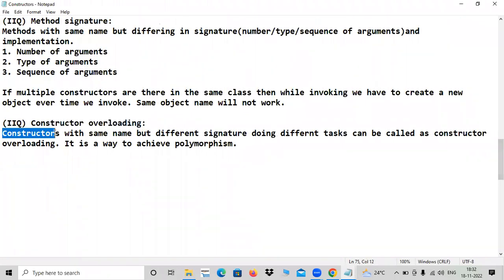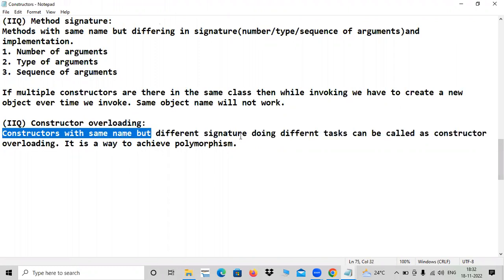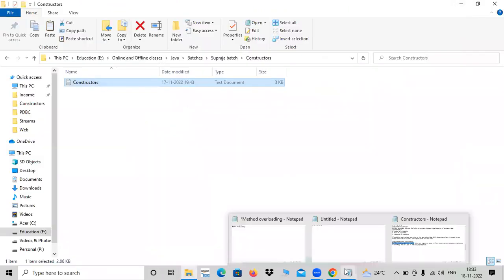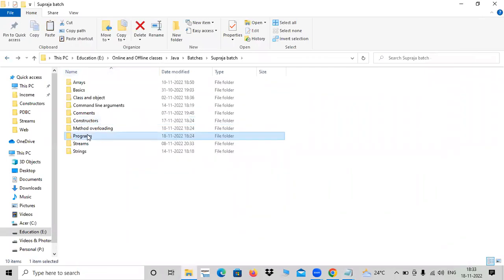See, constructors with the same name but different signature doing different tasks can be called as constructor overloading. It is a way to achieve polymorphism. Fine. Same story. This time I will try with the method. We will see. Let me write program.